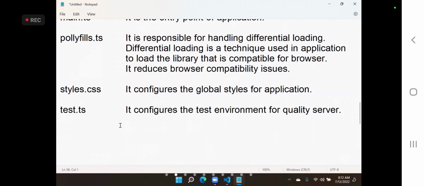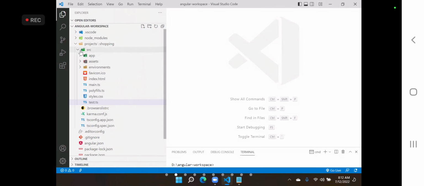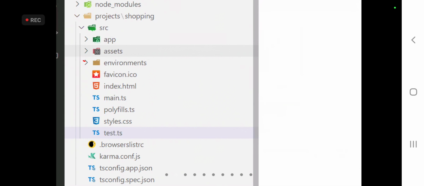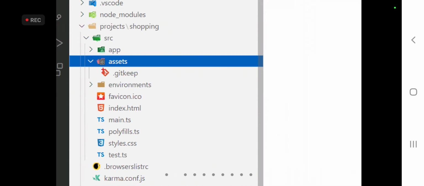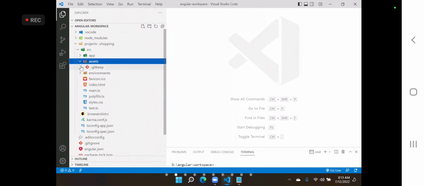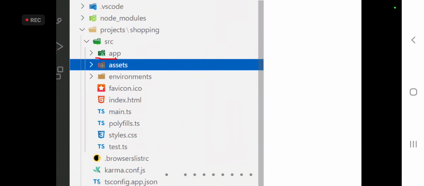Now we will see what is present. You can see environments, which I already showed you. Assets is empty actually. Nothing is there. It just contains .gitkeep, which is for the static resources you need to keep for Git if you are publishing on Git. It contains images and other things you can keep in assets. Now, another point is what is present in the app folder. I told you that app contains all the components. Everything is present inside app.